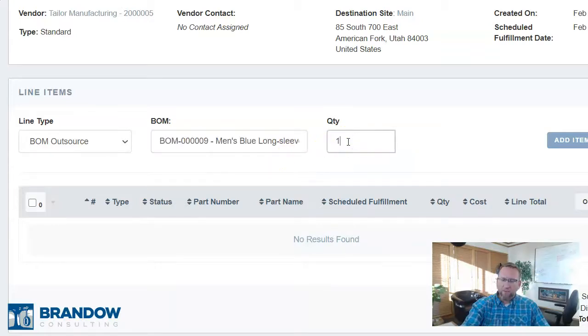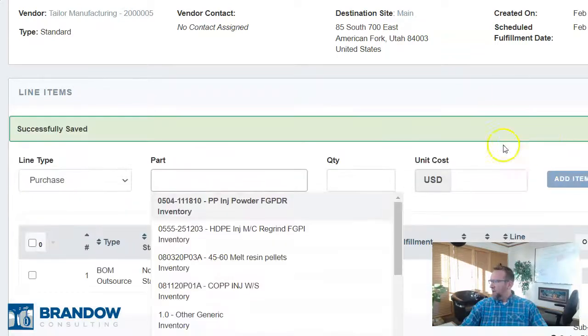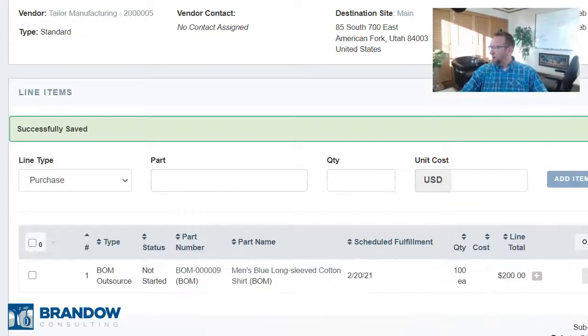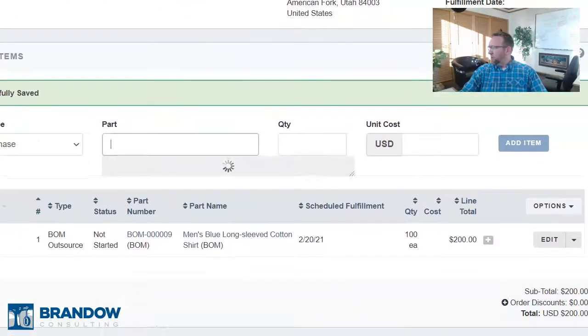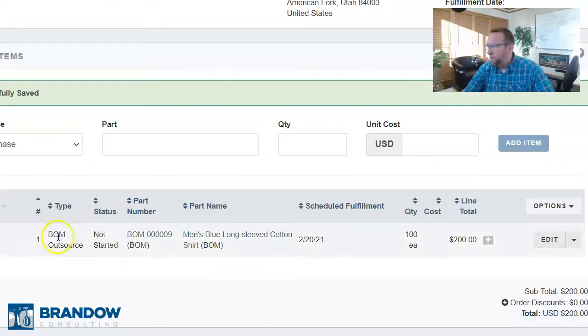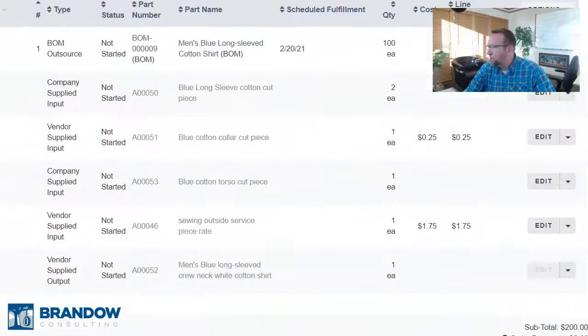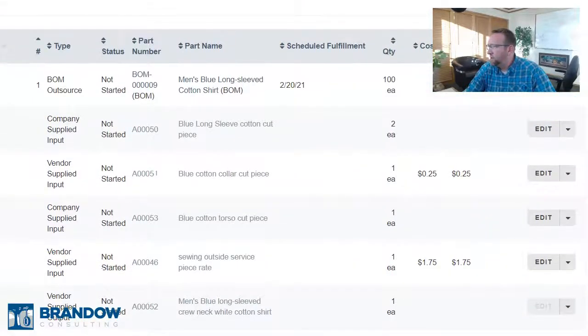And we're going to have them sew, I don't know how many of these should we have them sew, 100, and click Add Item. I'm going to move my mug up here out of the way because a lot of interesting stuff is going on down here in the bottom right hand corner. We'll see here that the type is BOM outsource. In the part number field is the BOM number, the quantity of the BOMs, but now we've got this plus symbol. That's not usually there. When we click on that, explode and show us the entire bill of material.